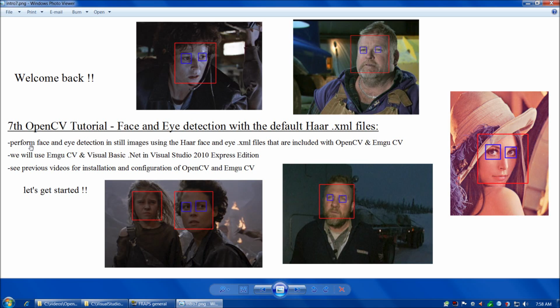Welcome back, everybody. In this video we're going to perform face and eye detection on still images using the Haar face and eye XML files that are included with OpenCV and Emgu CV. In our project today we're going to use Emgu CV and Visual Basic .NET in Visual Studio 2010 Express.